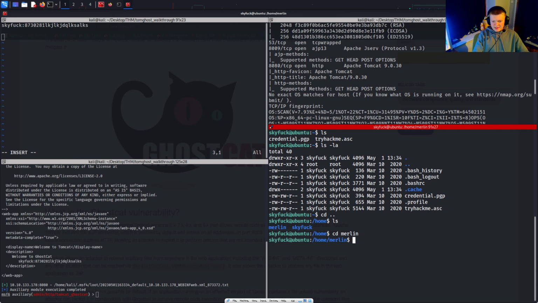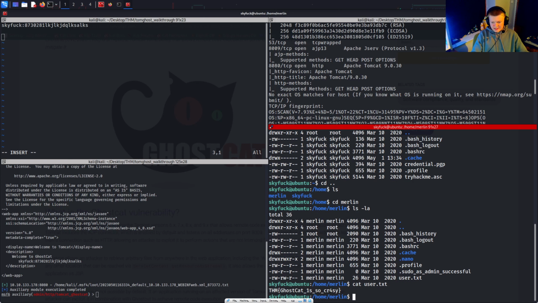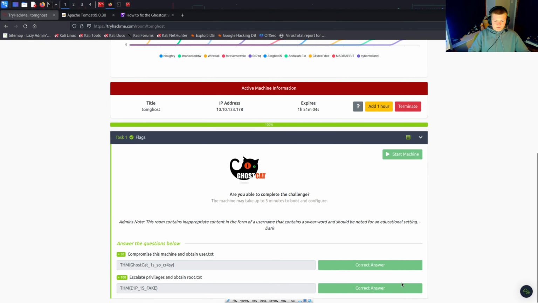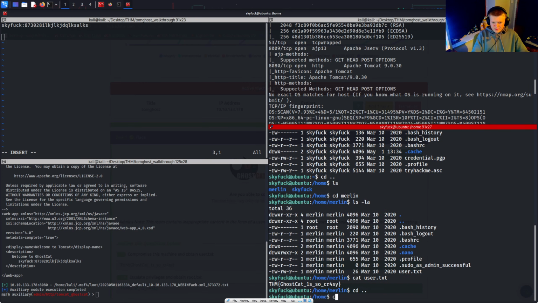We can cd into Merlin. We can do ls -la, and we can see, look, Merlin has got a file called user.txt. We do have read permissions over it, so we can cat out this user.txt, and we've got the first flag. So if you go back to the box, you can enter the first flag there, right? So we've got the user.txt flag.